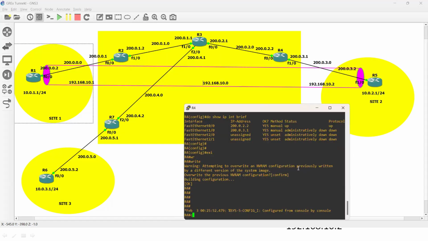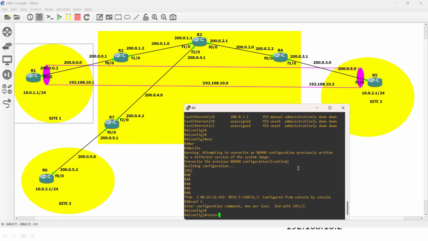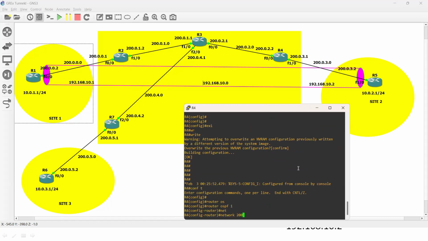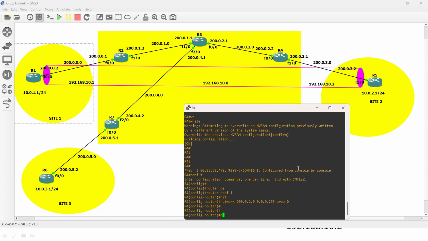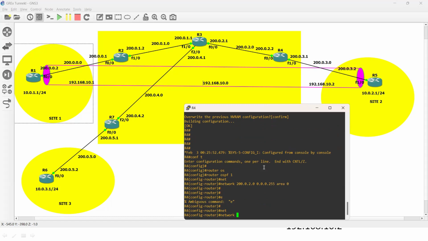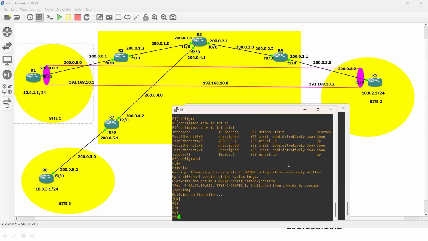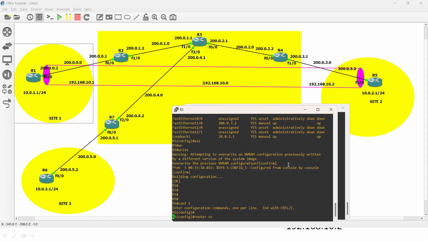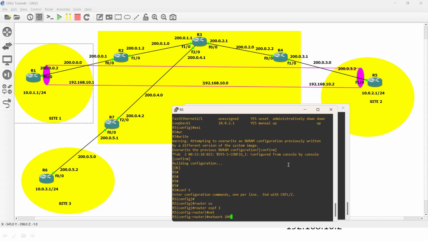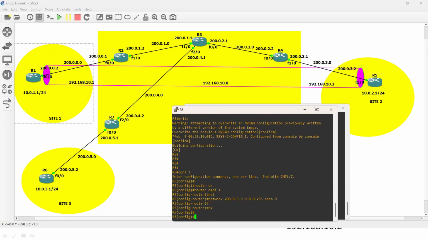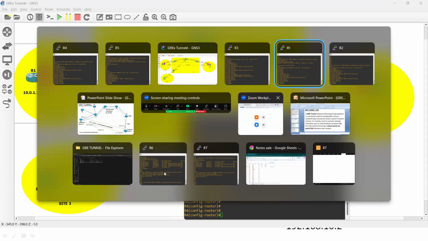Let's go to router 4 and configure OSPF. Go to global configuration mode. Router OSPF 1, network 200.0.2.0 0.0.0.255, area 0. Network 200.0.3.0 0.0.0.255, area 0. Now let's go to router 5 and configure OSPF. Go to global configuration mode. Router OSPF 1, network 200.0.3.0 0.0.0.255, area 0.